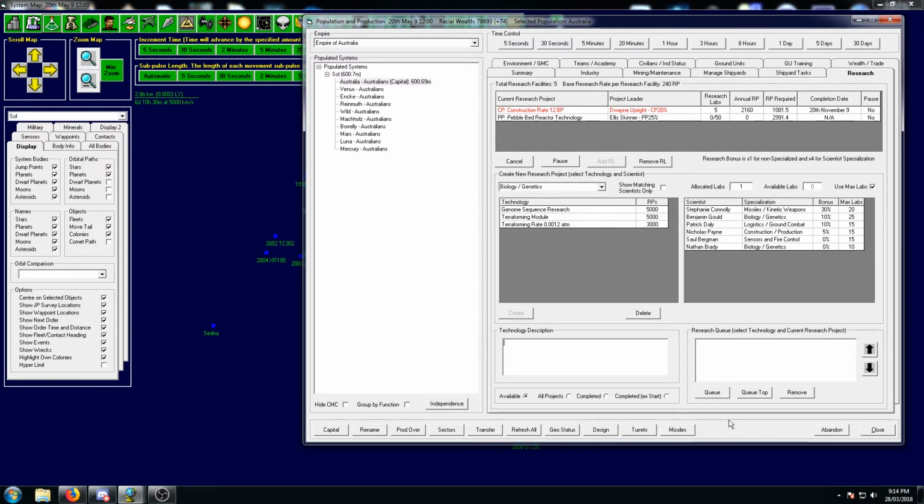And you have your queue down here. Queue adds the selected research. So you have to select the person who's actually running a project, select the research you want to do, and then hit queue, and that will queue the project you have selected for the person you have selected. Queue top will do the exact same thing, but it'll put them next to research instead of putting them at the bottom of the queue. And remove will remove it from the queue. Once again, fairly straightforward. This here, however, is the meat of the window.